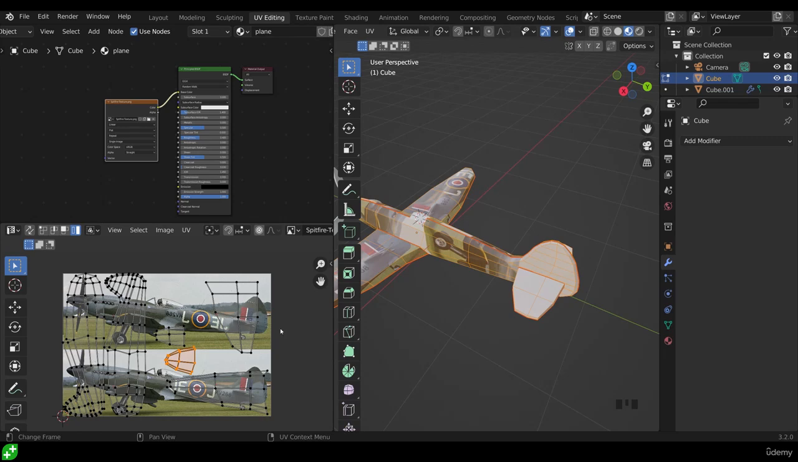So pause the video here and catch up with me, bringing in your Spitfire texture and hooking it up to the principled BSDF, and move into material preview mode so you can see that texture on your plane. Pause the video and have a go at that.